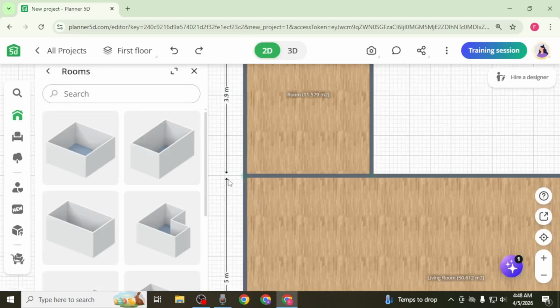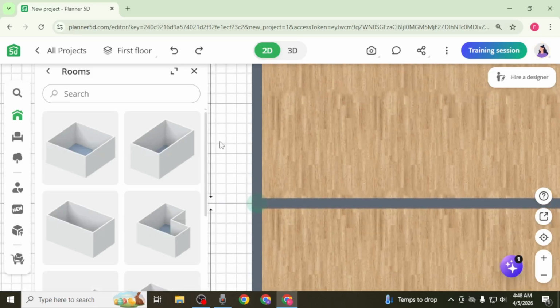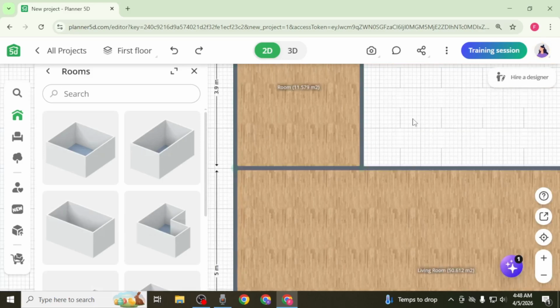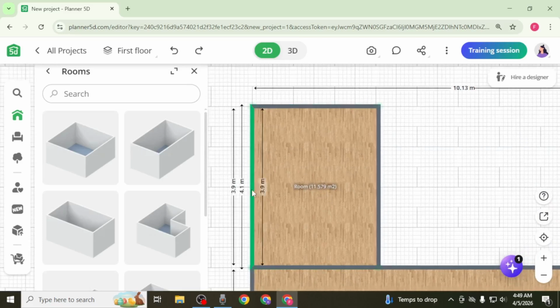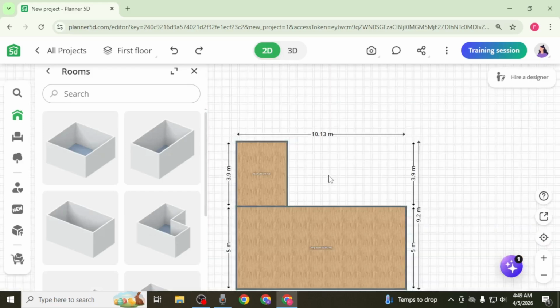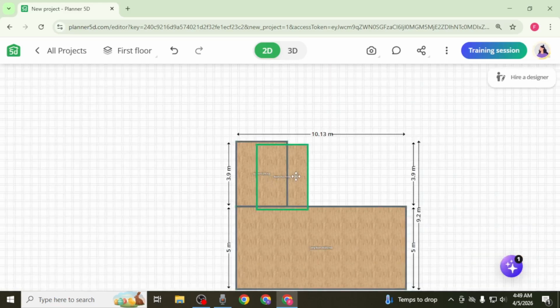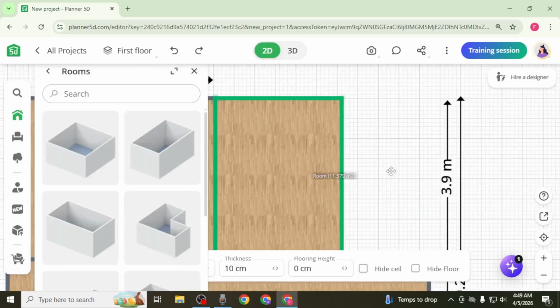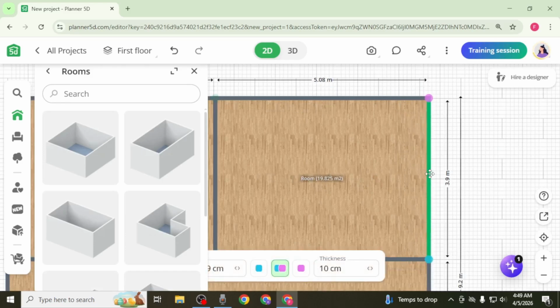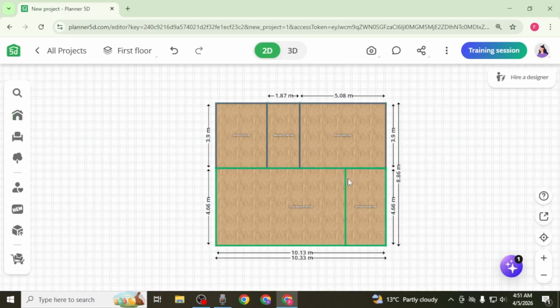You can zoom in to make sure all rooms connect properly without gaps. Each room will also display its area in square meters at the center, along with the length of each wall. This helps you keep track of space distribution across your design. You can continue building your floor plan by adding more rooms, or by copying and pasting existing ones to maintain consistency. Once your structure is complete, the next step is to add doors and windows.